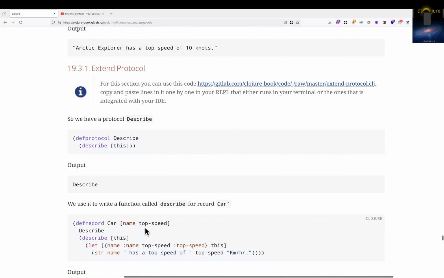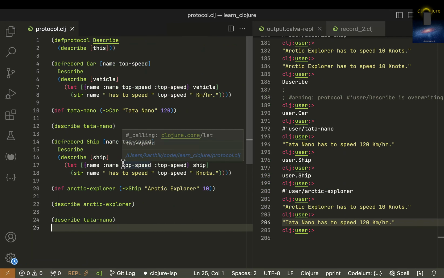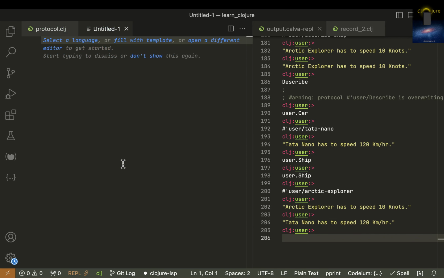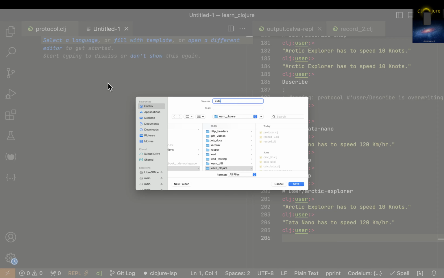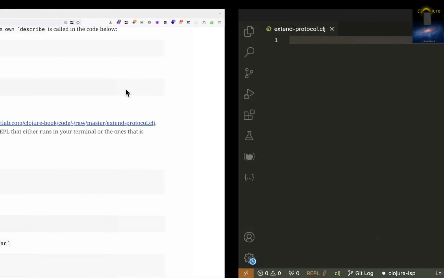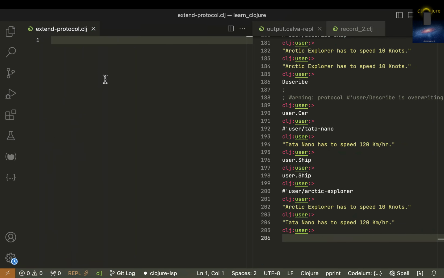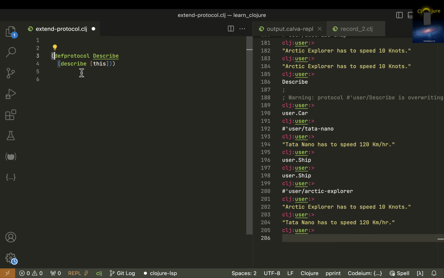Next we'll see how to extend protocols. I'll keep a new file for this, and I'll explain what extend protocol is. Don't worry. So extend-protocol.clj. Okay, now I just have this described.